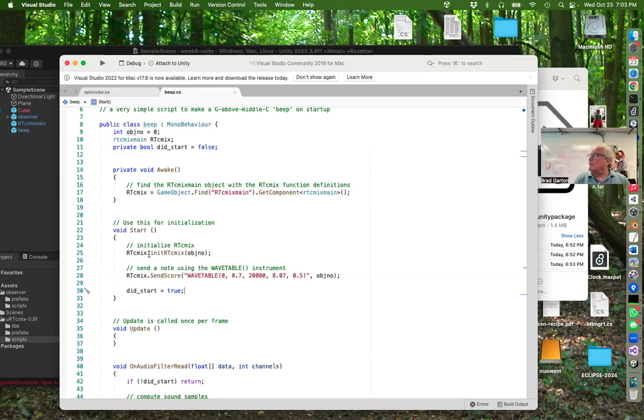So the start thing will initialize it and send out this note, which has a start time of 0 and a duration of 8.7 seconds and all the rest of the stuff. It's going to play a G above middle C. 8.00 is middle C, 01 is C sharp, 02 is D, blah, blah, blah, all the way up. So it's going to play this nice G, which we've heard.